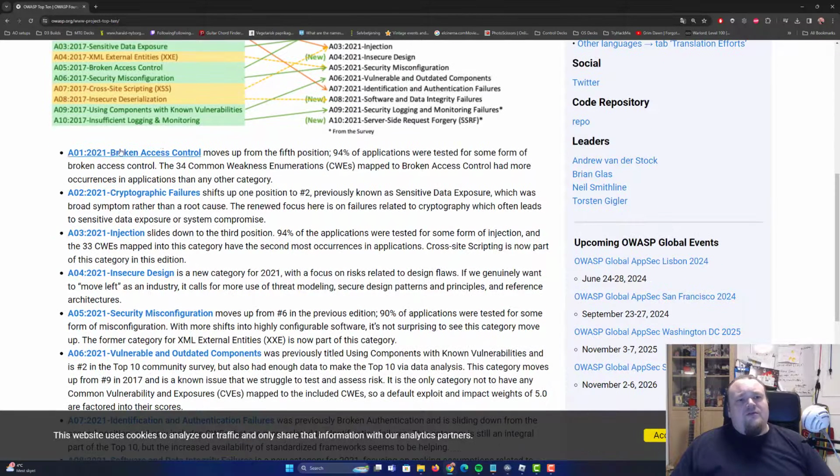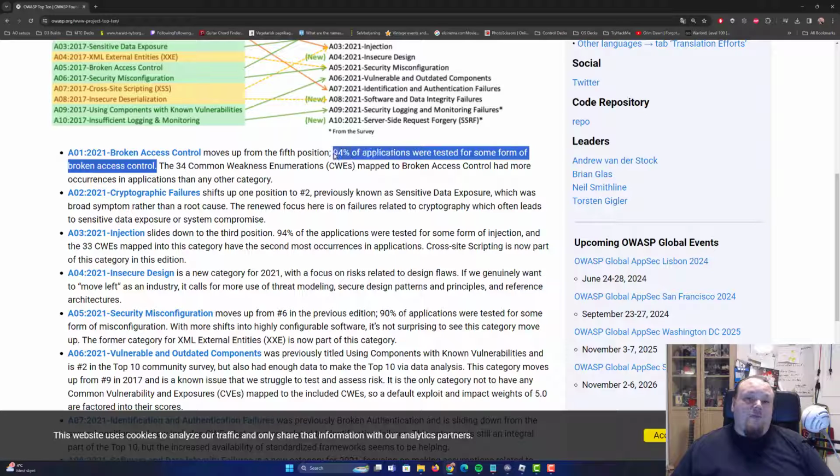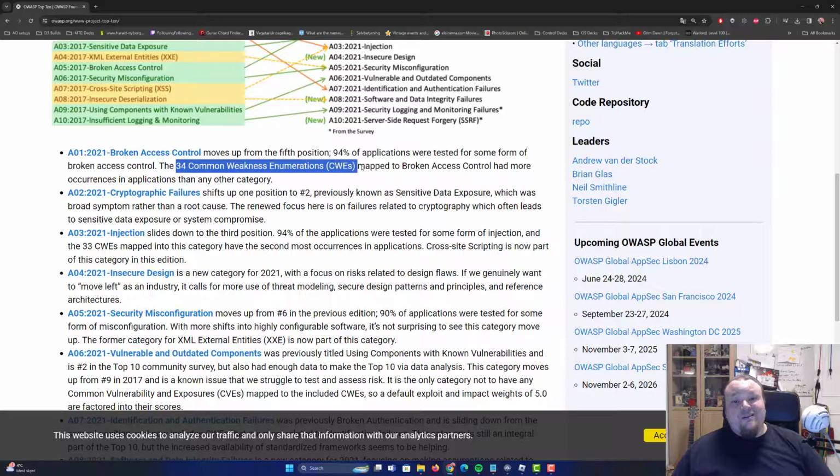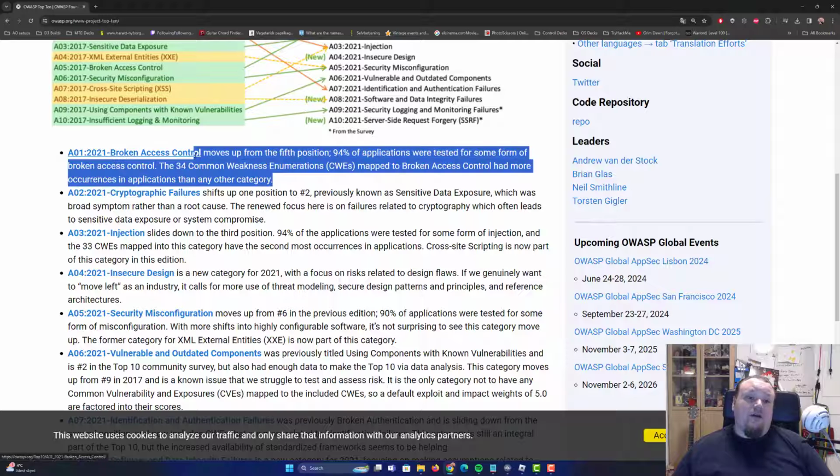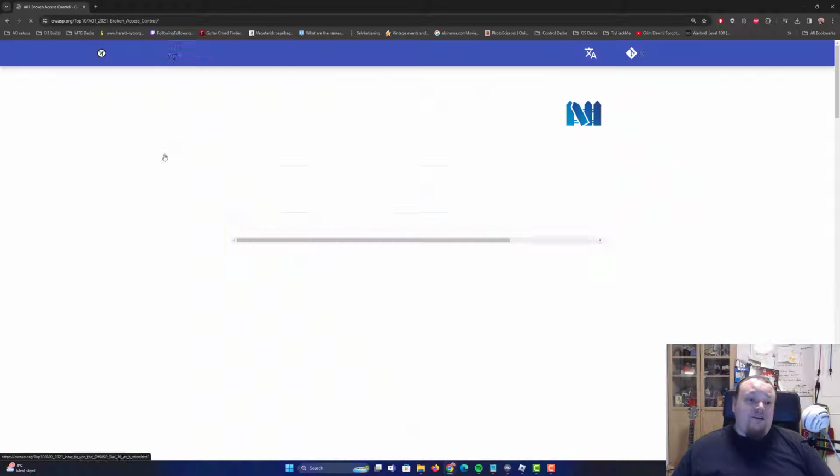So let's go ahead and review the very first one, called broken access control. First of all, you can see that it moves up from the 5th position, and 94% of the applications were tested for some form of broken access control. Now, what is some form? These kinds of things are very interesting, and I'm going to get back to that pretty soon. The 34 common weakness enumerations mapped to broken access control had more occurrences in applications than any other category. That is very serious. Let's go ahead and click on it.